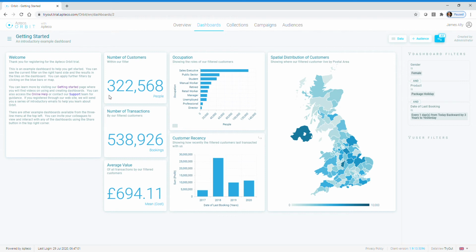Adjacent to that are 3 number tiles showing results within the filter criteria for this dashboard. Adjacent to them in the center of the screen, we have 3 visualization tiles. In this case, a bar chart, a column chart, and a map. And on the right hand side, we can always see the filter criteria.